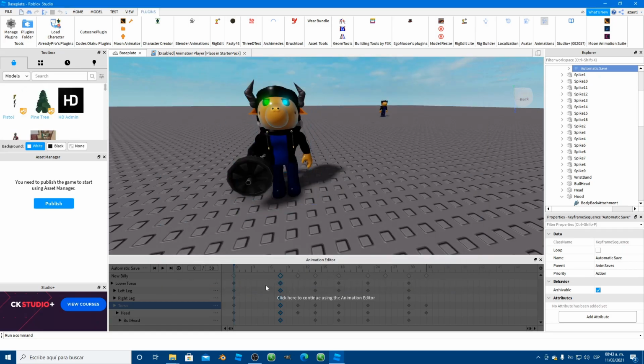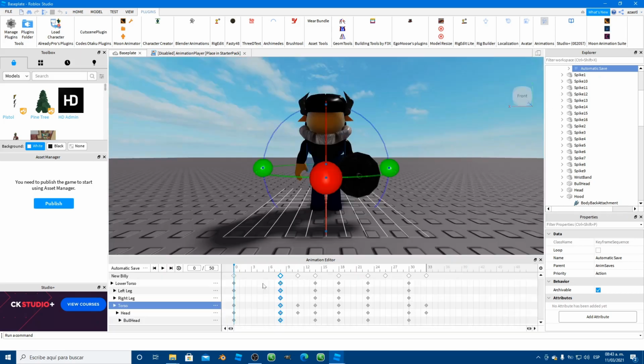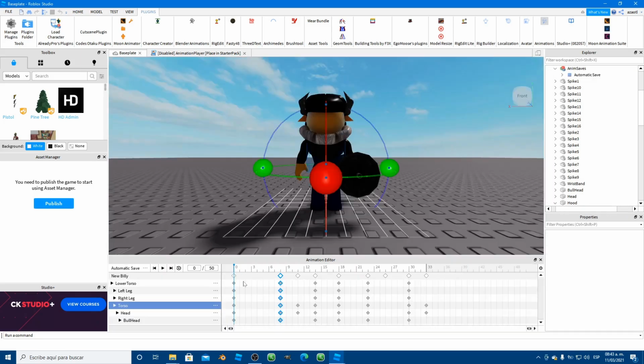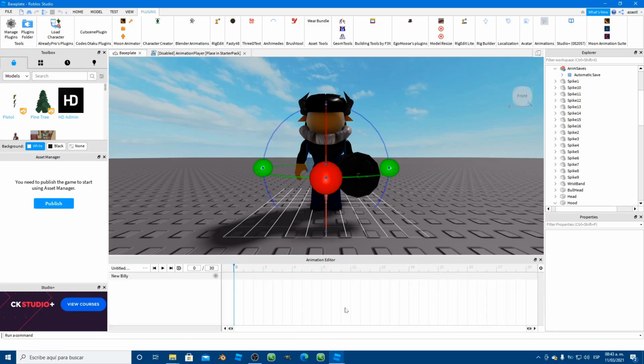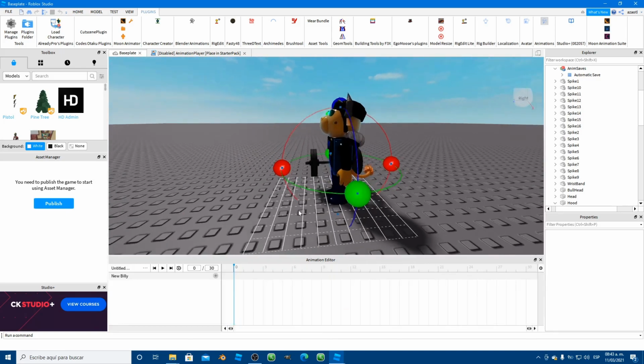Now, because we are going to test this, we are going to create a very simple walking animation, okay? If you know how to make walking animations, don't worry. Or if you don't know, let's create here a new animation. Create new, create, and then we are going to work with this guy.